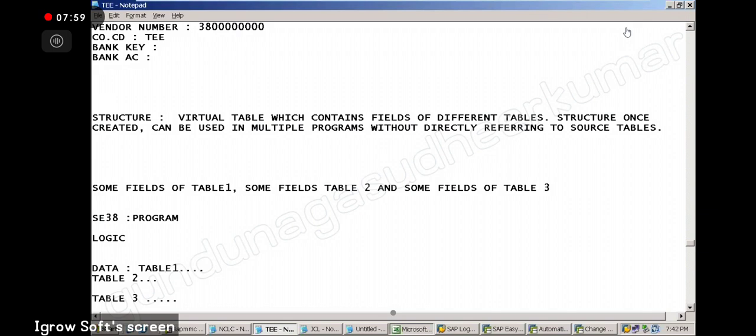Whenever I want to write a program in ABAP code, any code or logic, first I need the data source. From where you want to take which field, which table data you want to take, and what logic you want to run on it.